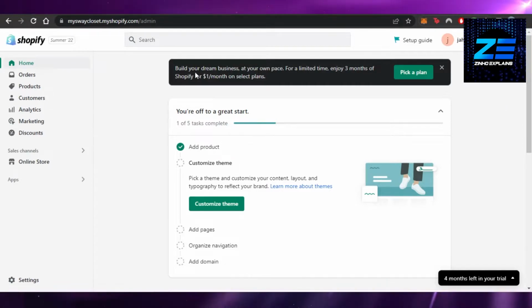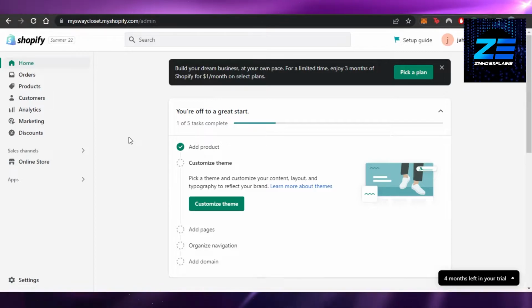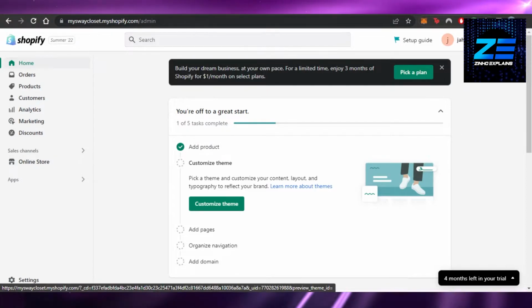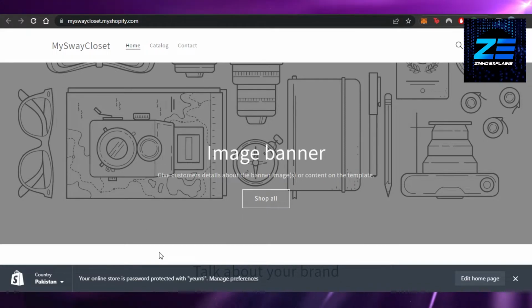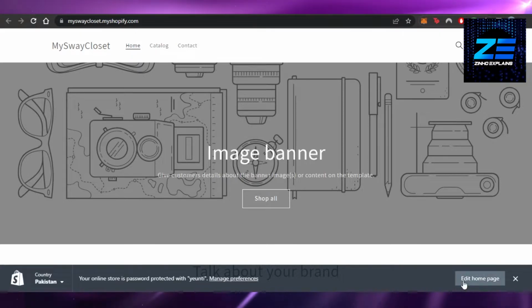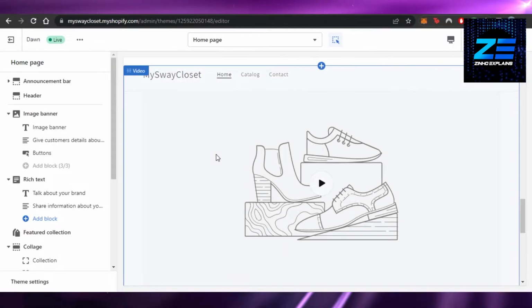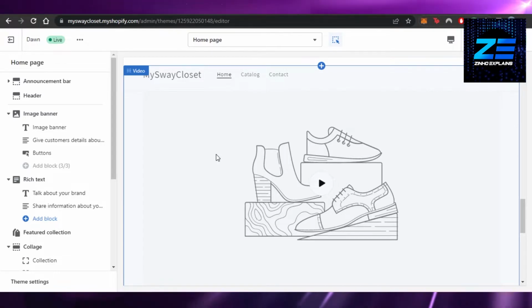First, what you have to do is simply open up your Shopify store, and this is our main admin. From here, I'm gonna click on online store and click on this view option. It will open up my store for me. So this is my store right here, and then we have to click on edit home page. It will open up the edit option for us where we can edit our home page for our store.